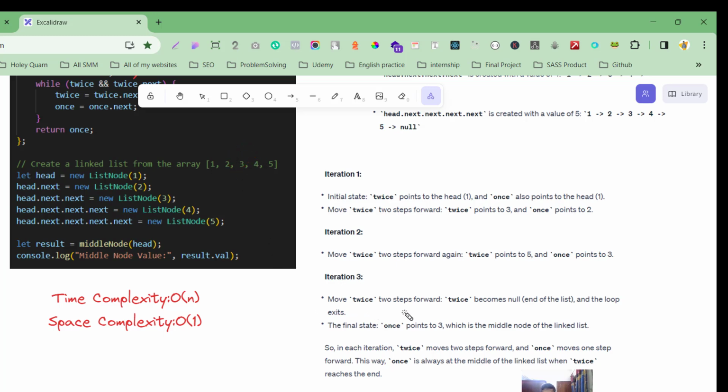Third iteration: move twice two steps forward. After 5 it has nothing, so it becomes null, end of the list, and the loop will stop. The final state: ons points to 3, which is the middle of the list.